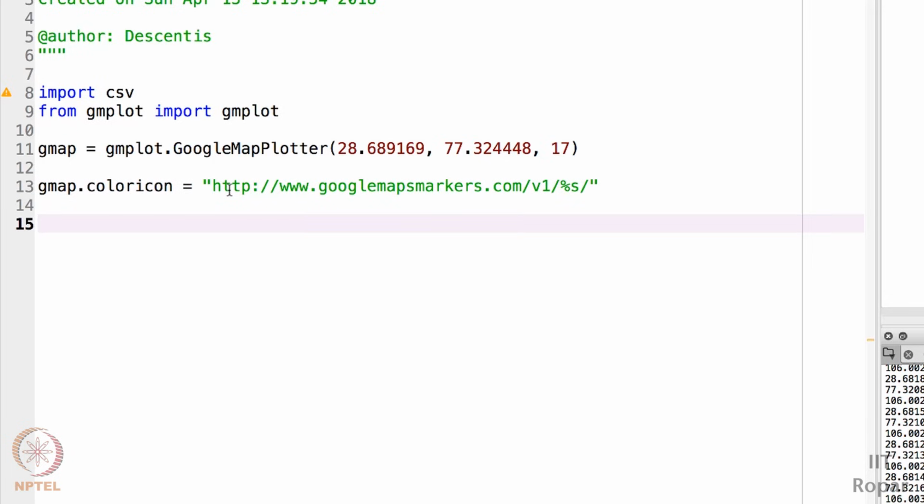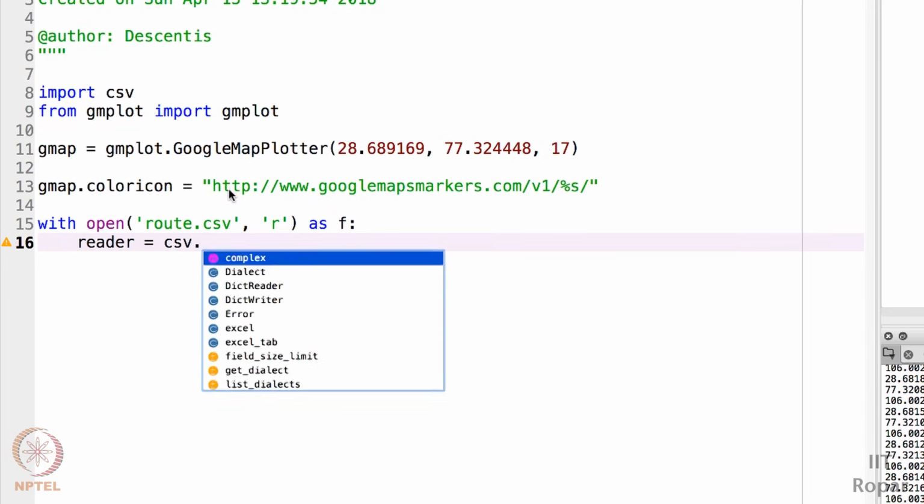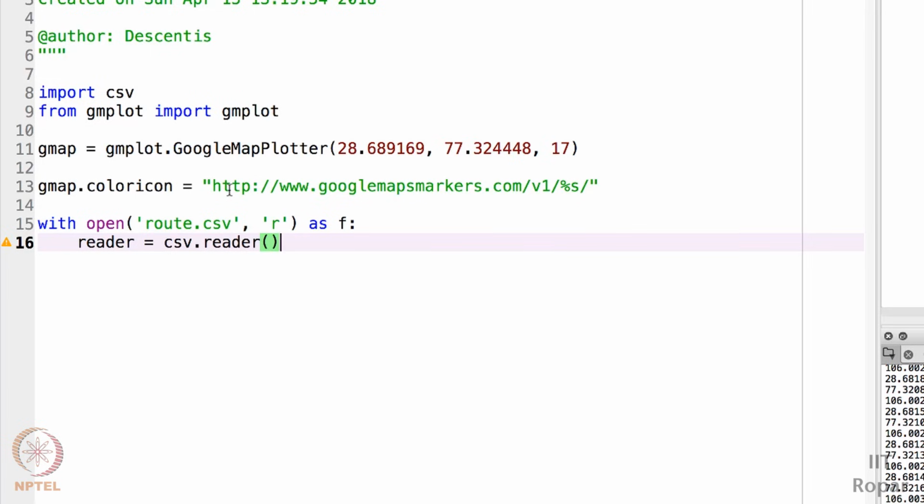Now I will parse my CSV file so that I can plot it. So I know how to parse it with open. I will open my root.csv file in read mode. Then I will create my reader iterator using the csv.reader function and pass my file.